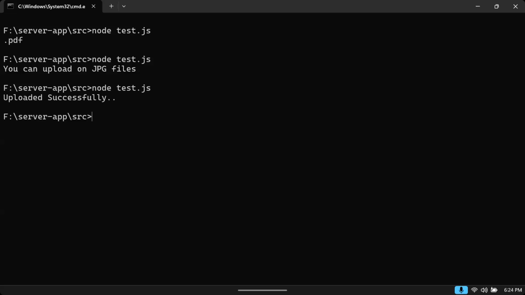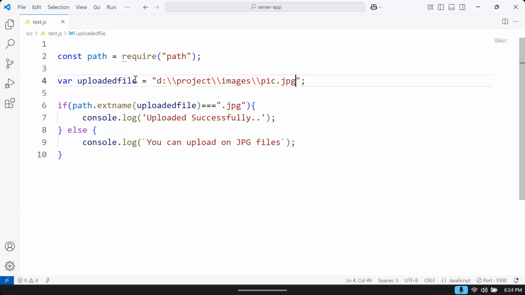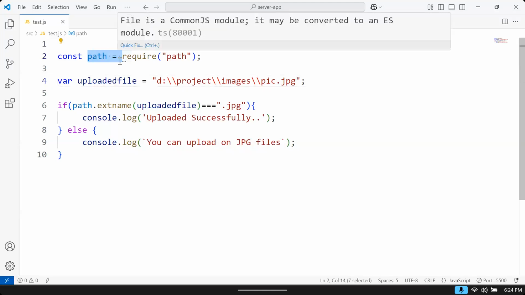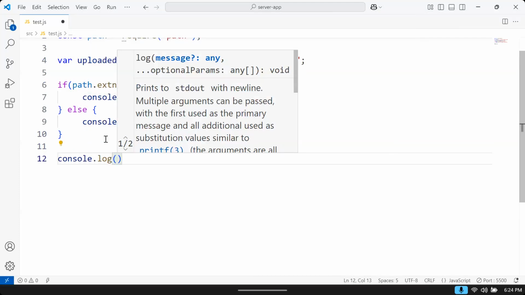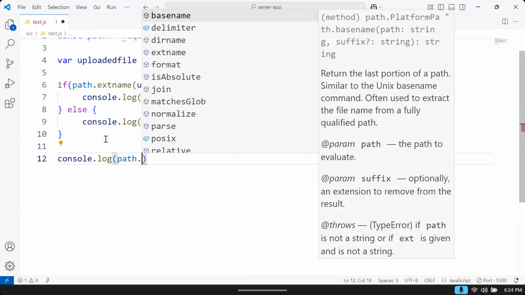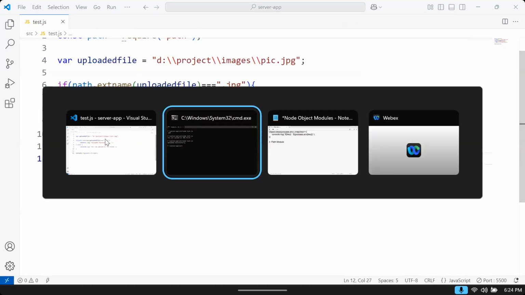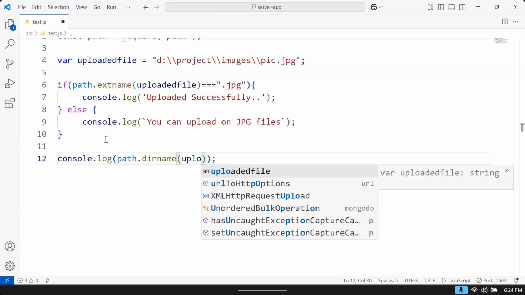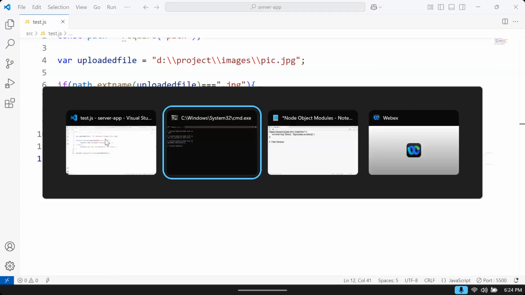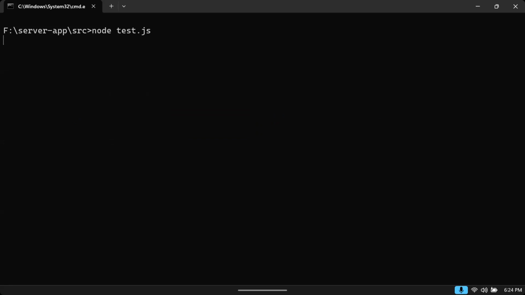This is very important in future to restrict the files and to know about the file. Actually, we can know so many details about a file, like what is the folder name, what is the complete file path. All such information we can access by using which module? The path module. Lots of other details we can access, like what? console.log path has details like dirname. Dirname is going to get the directory name of the uploaded file.